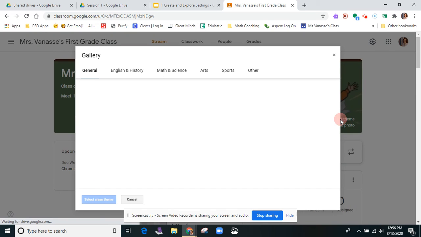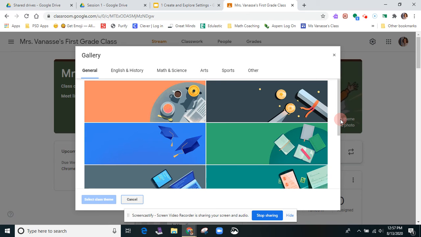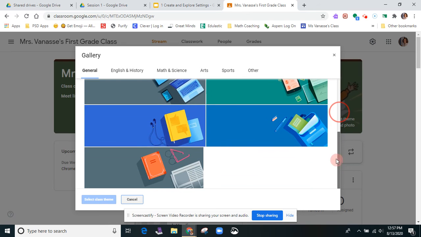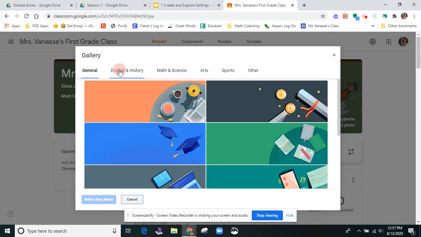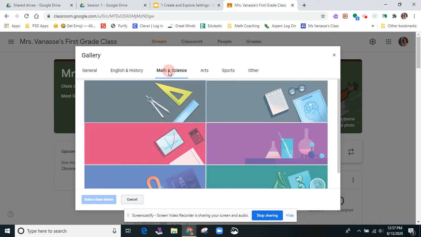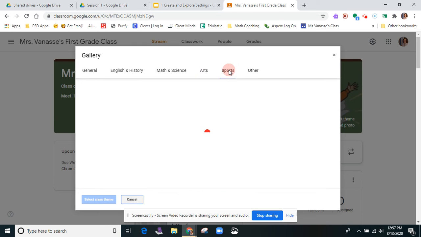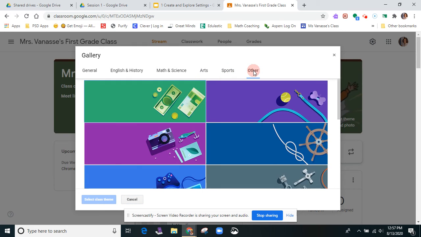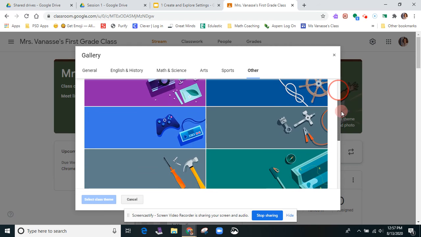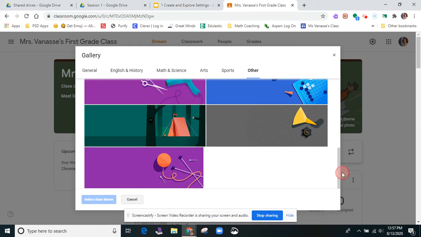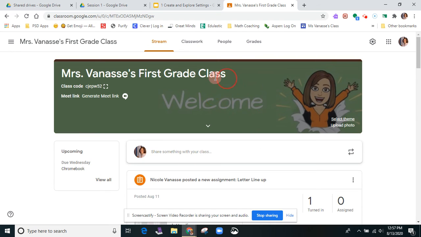You can select a theme. They have lots of great themes they've already made for you. There's a scroll bar on the side. You can choose English and history. There are math and science. There are arts, sports, and other. So you can scroll down, find the theme that you like, and let's just say I was going to do this theme. I could select the class theme and it would change the theme right up here in the banner on my Google Classroom.